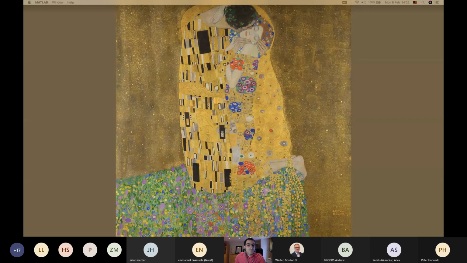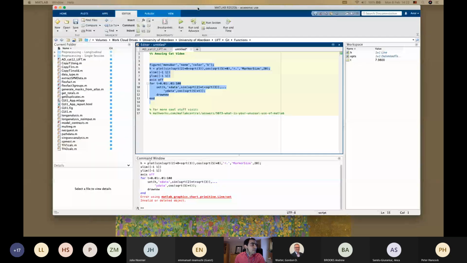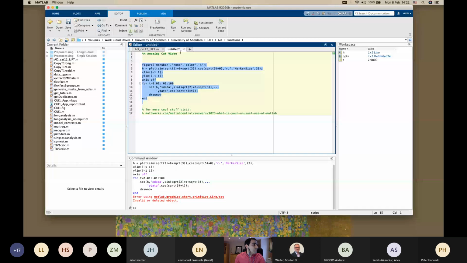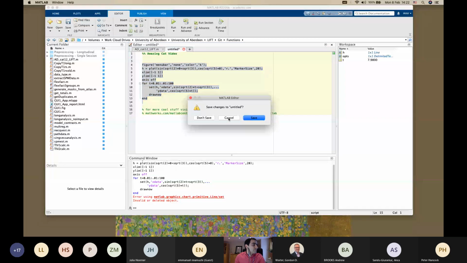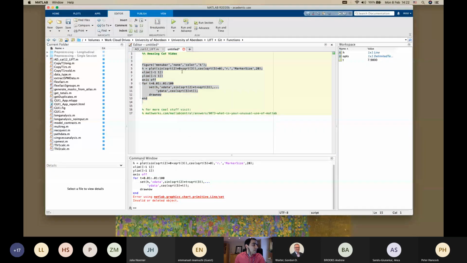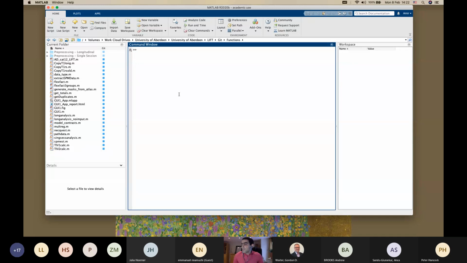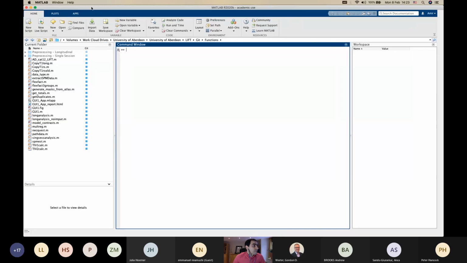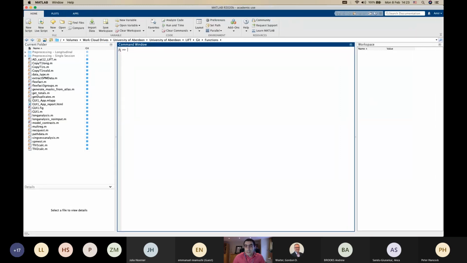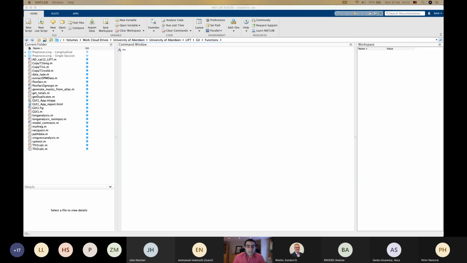So I will open my desktop MATLAB for you so you can see. No, don't save it. Good. So this is basically how your MATLAB should look like. So I can wait for everyone if they haven't opened it yet, or we can start. Is everyone ready?